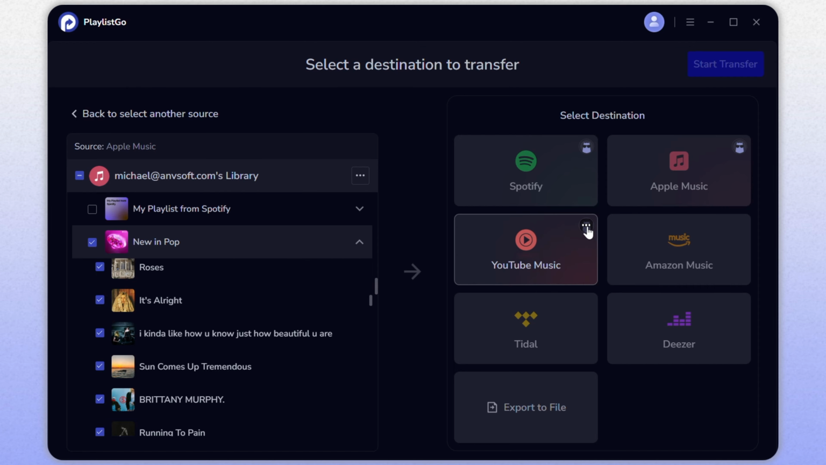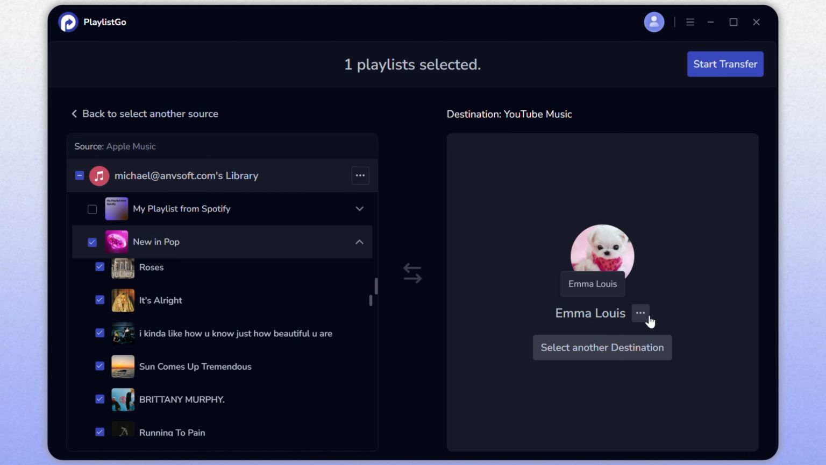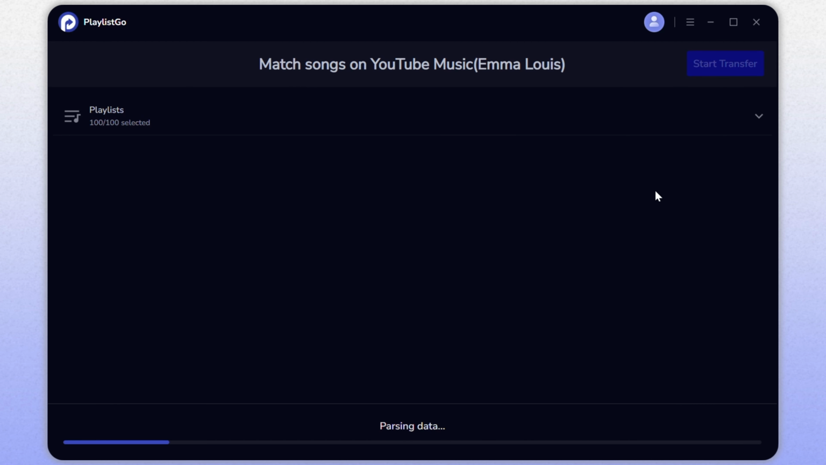Next, choose YouTube Music as the destination. We're already logged in here too. If you have multiple accounts, you can click Add to switch accounts. Now, click Transfer to begin. The time it takes will depend on how many songs are in your playlists.